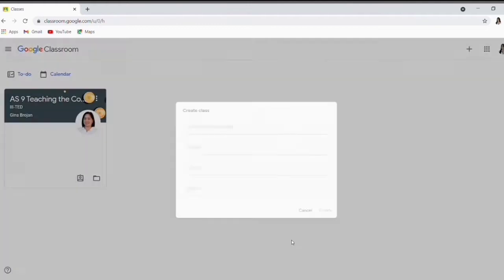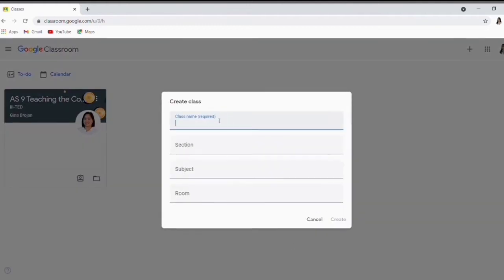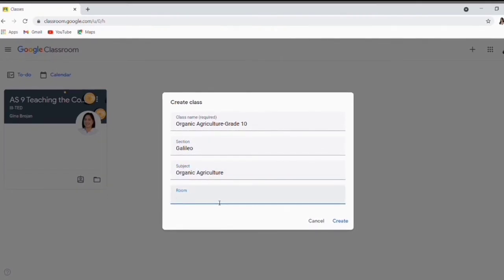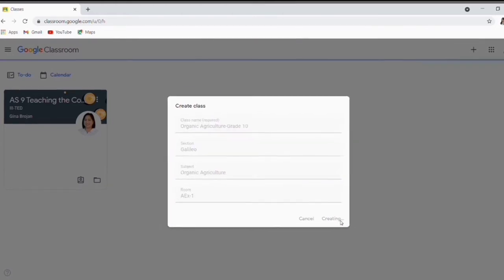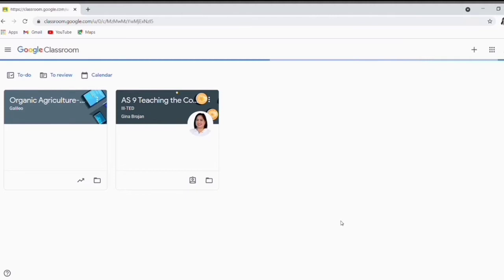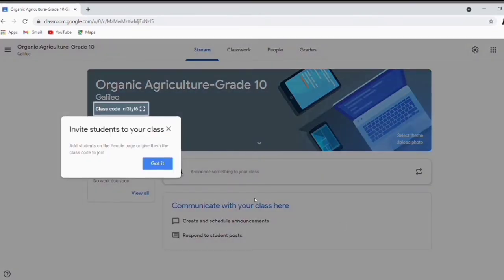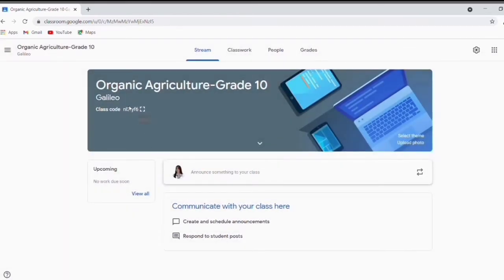After this, you need to click continue and then fill out the given data here with class name, section, subject, and the room. After that, you have finally created a class. You can see here the class that you have created. And here's the screen where you can see the class name, subject, section, and the class code.